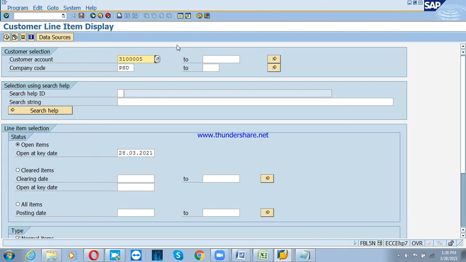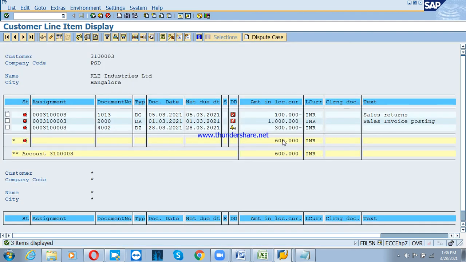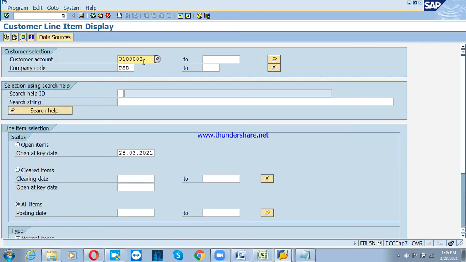We'll see. I'll take this customer and I'll select all items. See here how much he made the payment. It will show here. So 10 lakh is the balance. Out of that, 1 lakh is a credit note, means sales return. Then he made the payment of 3 lakh and the total balance amount is 6 lakh. Okay, now we'll take another customer.